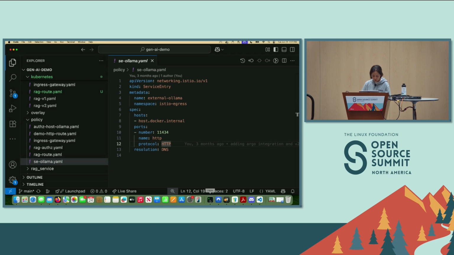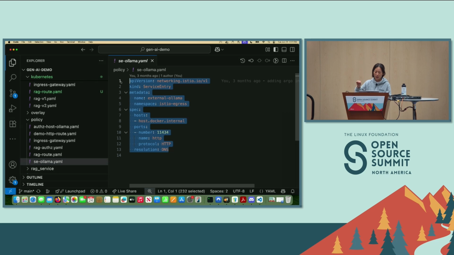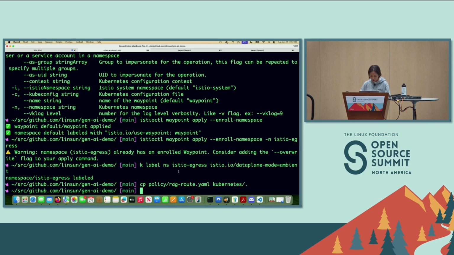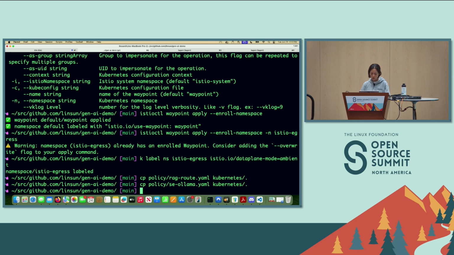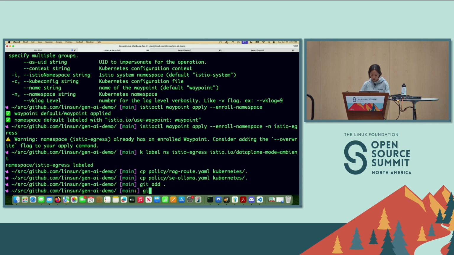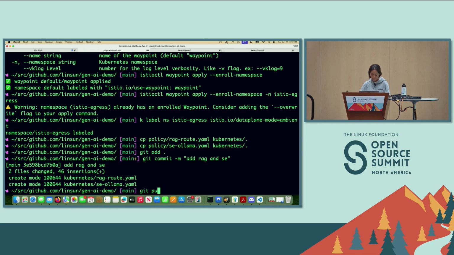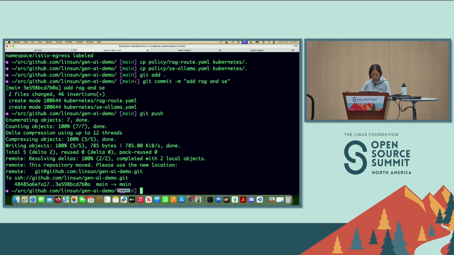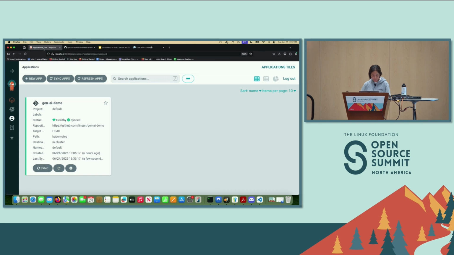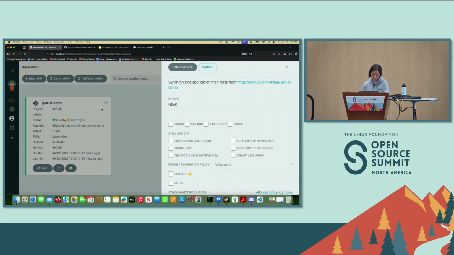So what I'm going to do here is, through a service entry resource, control traffic from inside of my cluster accessing Ollama, going through the egress waypoint that we set up together in the Istio egress namespace. All right, so we're going to copy the service entry also to our Kubernetes, and we're going to commit, add RAG and service entry, and push it to our GitHub.